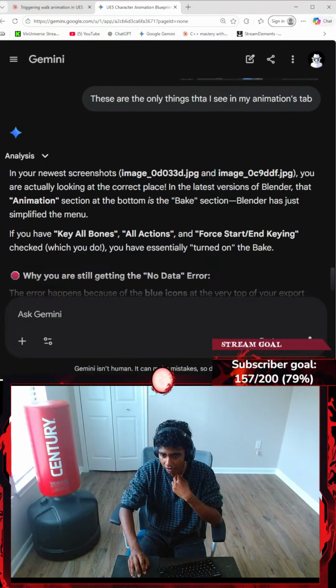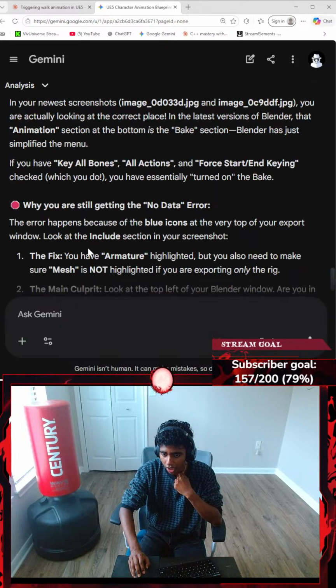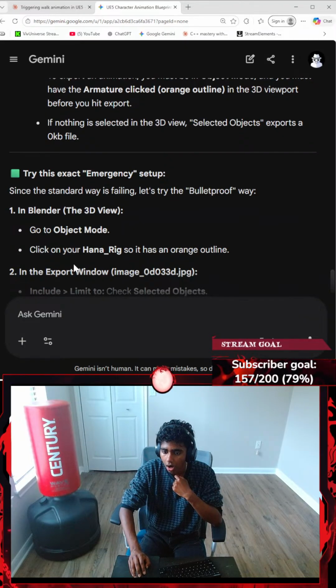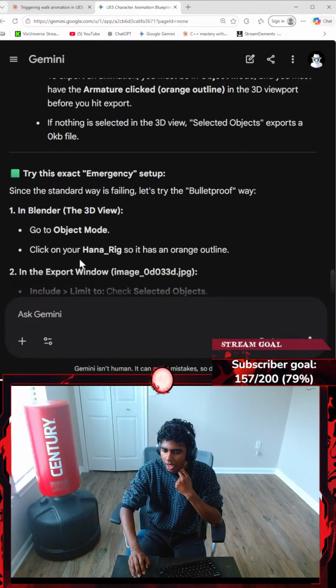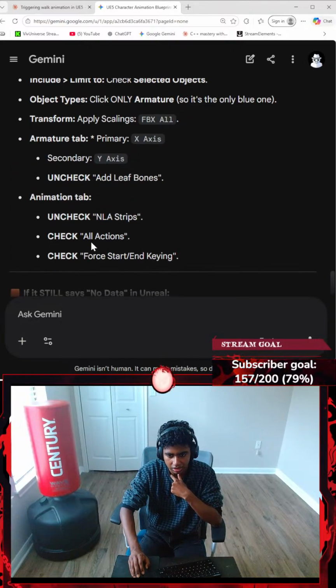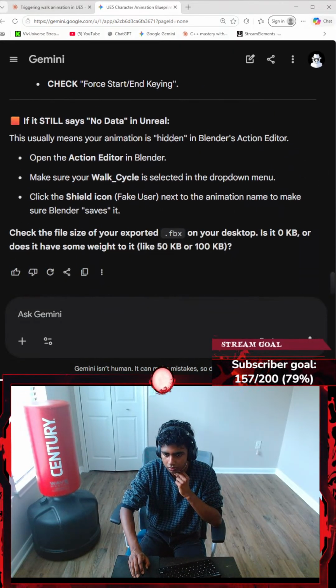Okay, which you do, you have essentially turned on the bake. Why are you still getting the no data error? Fix your armature. Honestly, last time I didn't have that. Try this emergency setup. Go to object mode, click your hand underscore bake so it has an orange outline, and uncheck NLA strips.